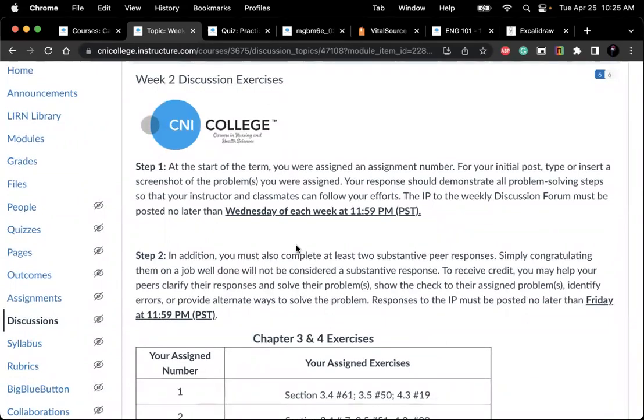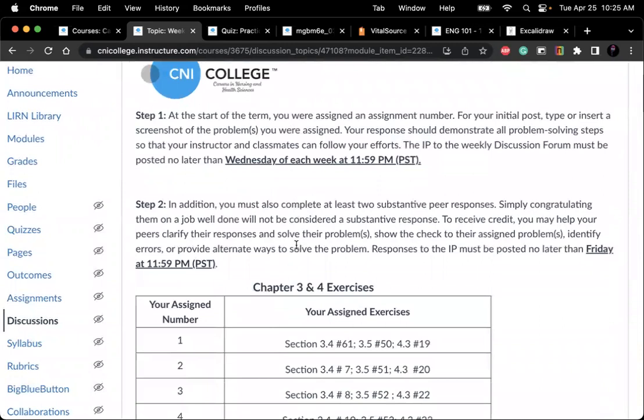And for your initial post, you're going to type or insert your screenshot of the problem, just like you saw below. And again, your response should demonstrate all the problem solving steps, and your skills and everything too. So do not just leave it with an answer and that's it, because again, you won't get the full credit.